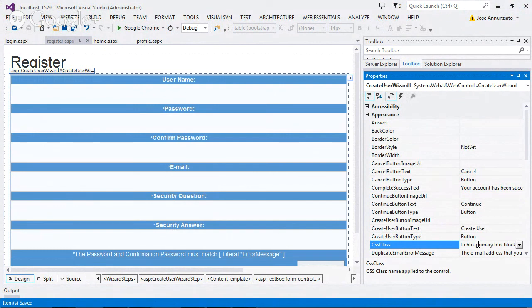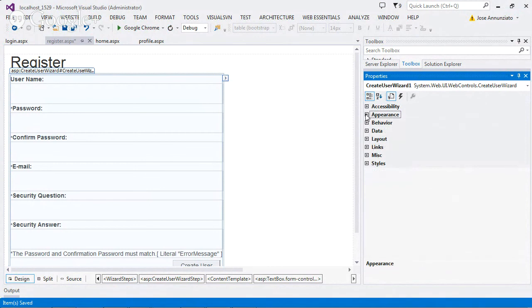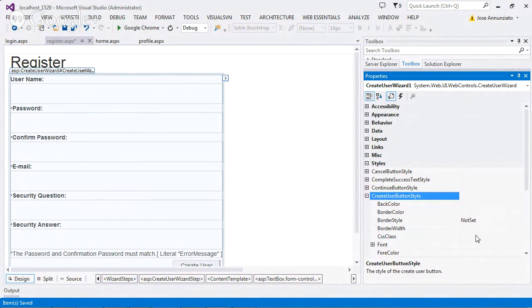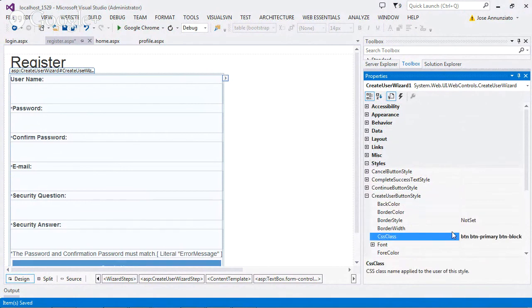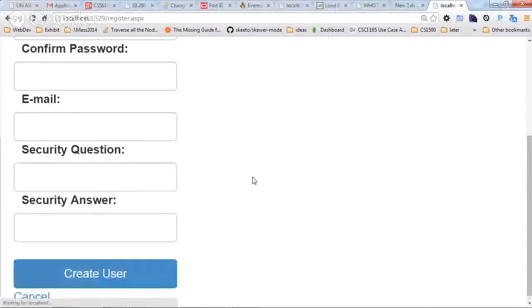That's not it. Wait a minute. Where is it? Is it styles? Oh, there it is. Create user button style. This is CSS. There it is. Let's see if we can refresh this.